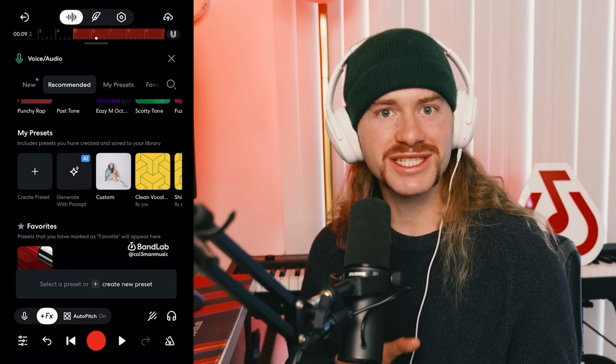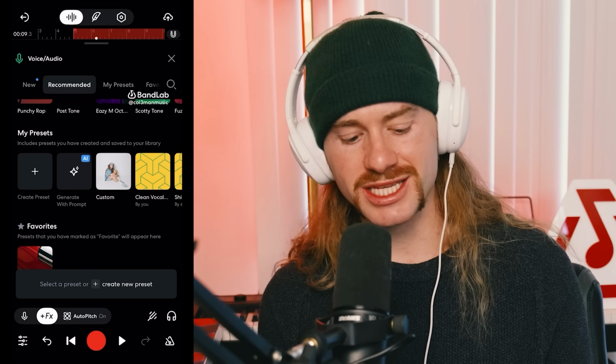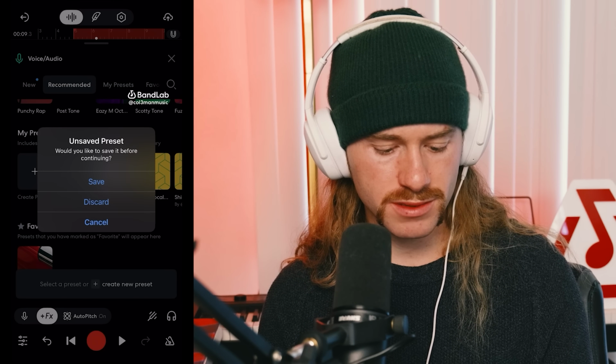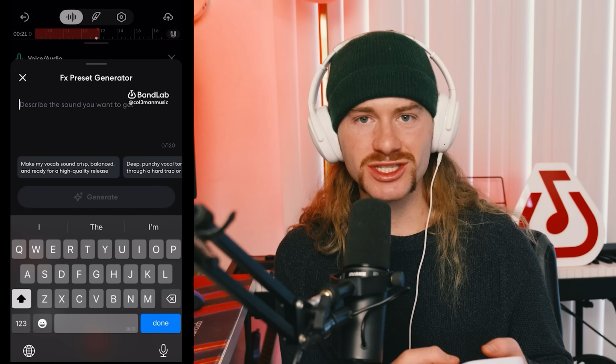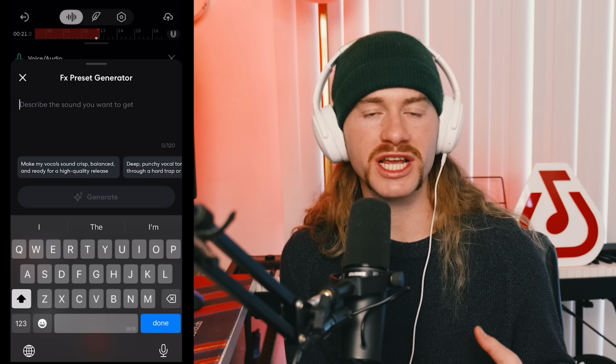So now we're going to go in and write a prompt for it to create us a vocal chain. We're going to use BandLab's new AI preset generator to create our vocal chain for us. So we're going to go into our effects and select generate with prompt. So now we can type how we want our vocal to sound and let BandLab create our vocal chain for us.